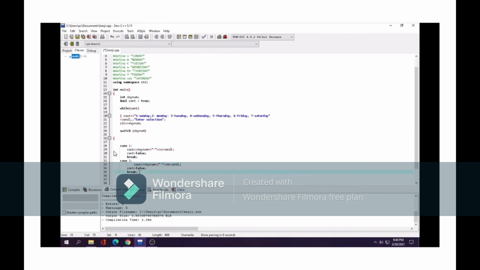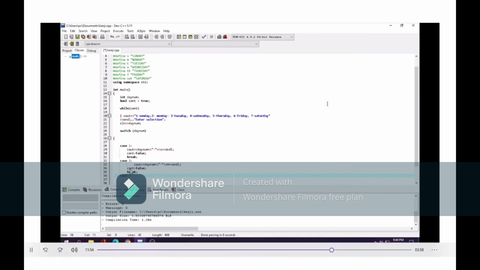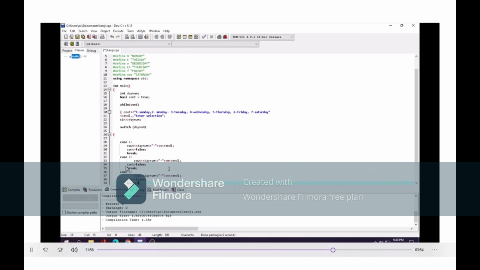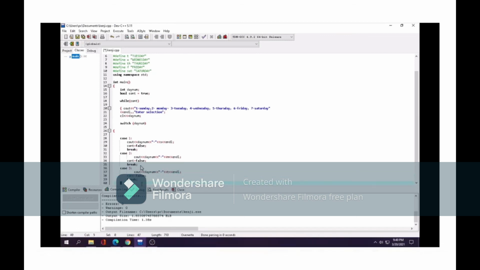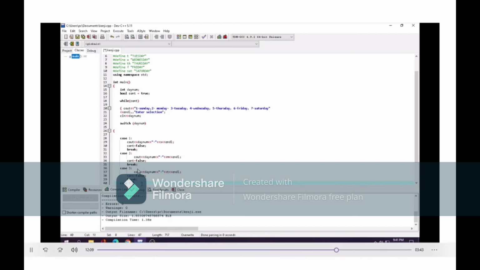Why do we use break? Your program will only catch this case. Otherwise it will also print this Sunday. And I'm gonna do the same for case 3 and case 4.